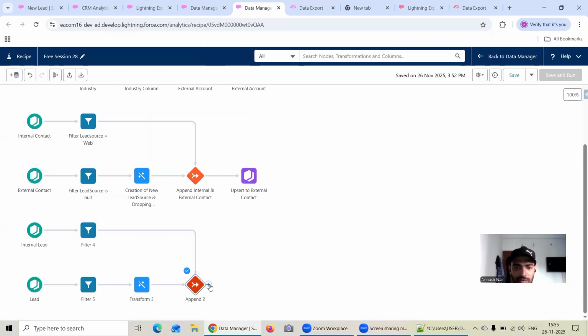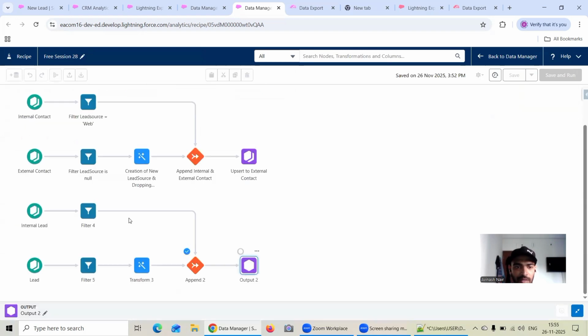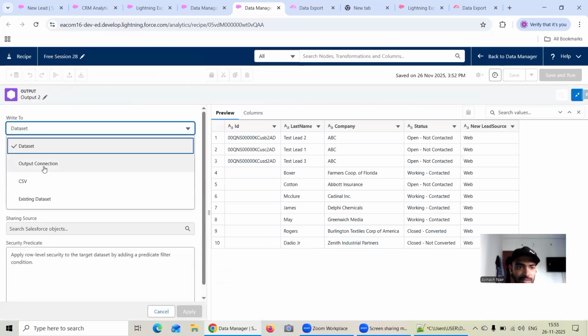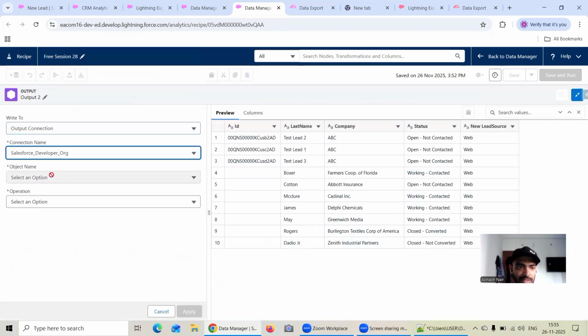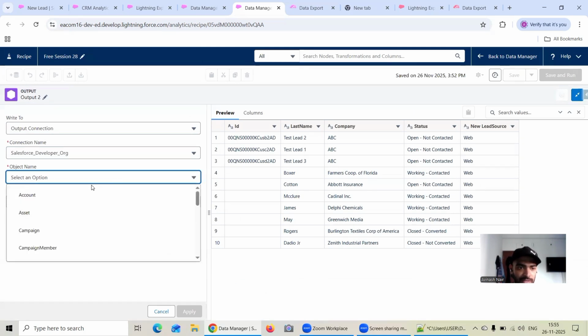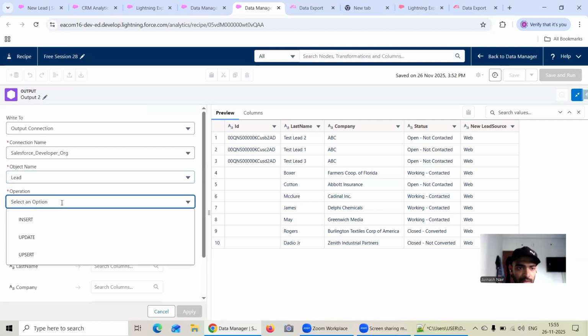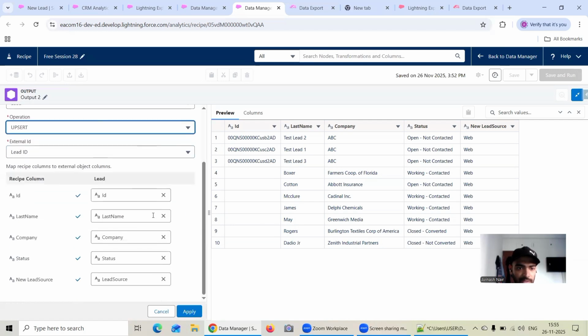And finally, I'm just going to export this. Basically, again, I will select that same thing, that is the output connection. I will select the connection name. Here I will select the object name, which is lead. Yeah, and the operation will be of course upsert, and that is how it should be mapped. The last name will be mapped to the last name field, company, status, and lead source. Okay, so that is completely fine.